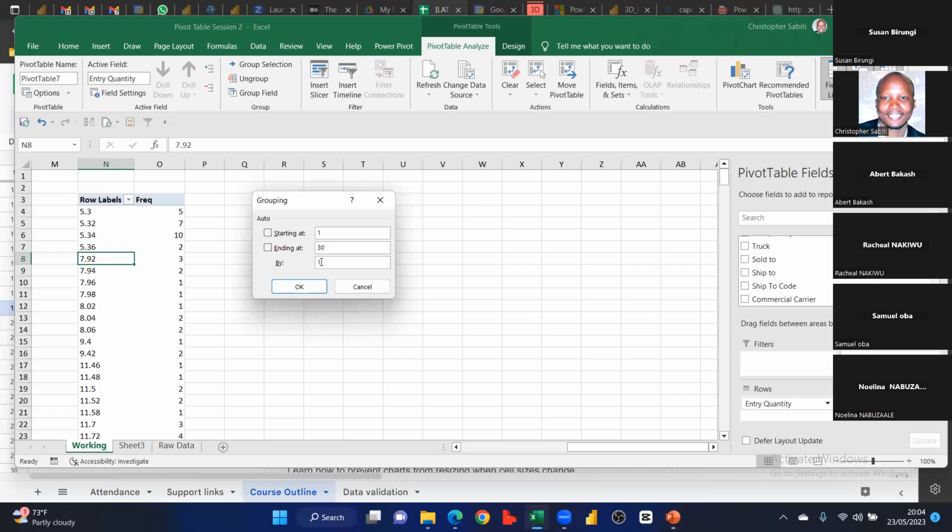Now, here, that is the difference. So when you say by 1, which means it's going to do 1 to 2, 3 to 4, 5 to 6, 7 to 8, it's up to you.